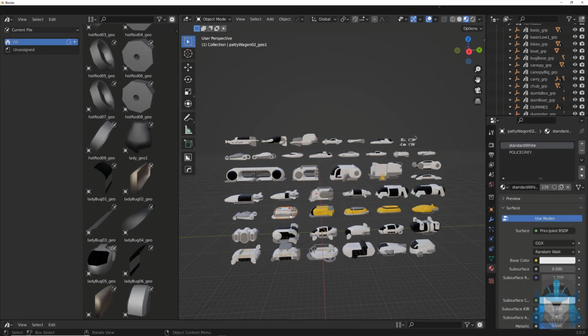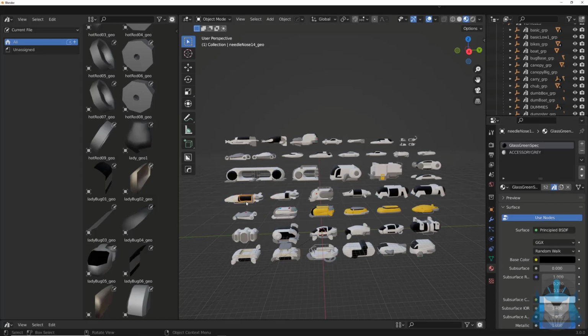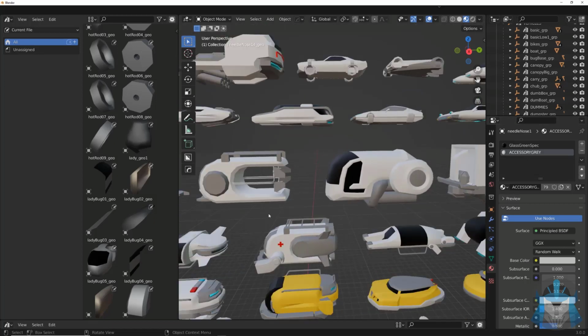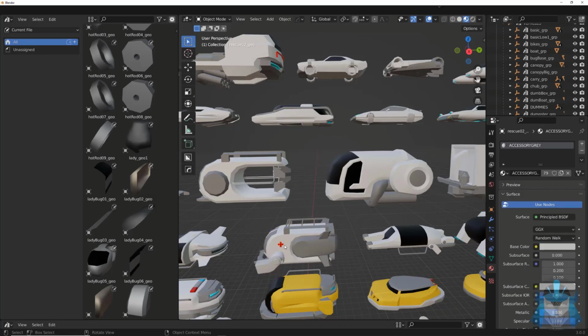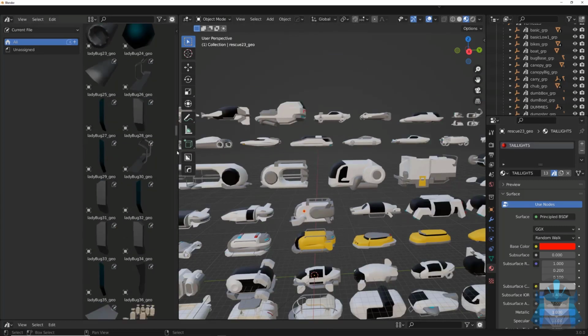And then I'm just going to go through. Let's choose this right here. So accessory gray. I think it's pretty much it. I just had black and gray. Yeah, it's accessory gray. That's fine because it's already pretty much gray. Okay. So taillights. Can mark that as an asset. So all of these are assets.